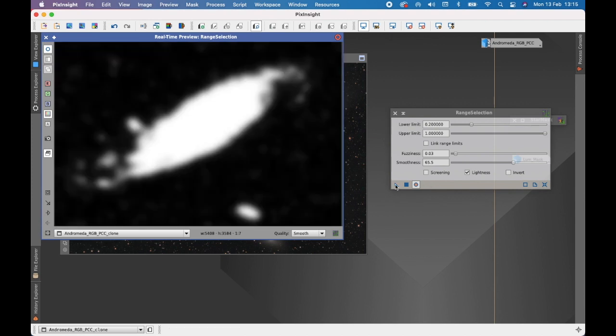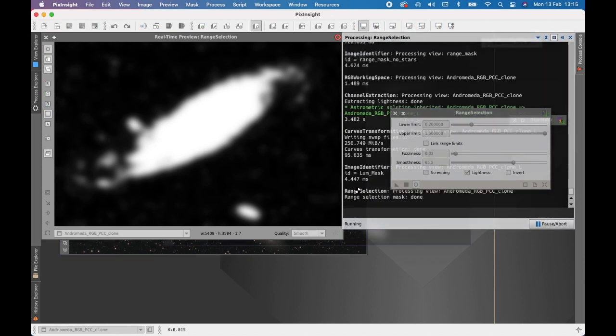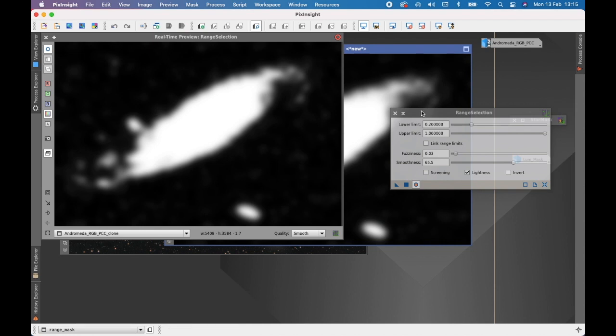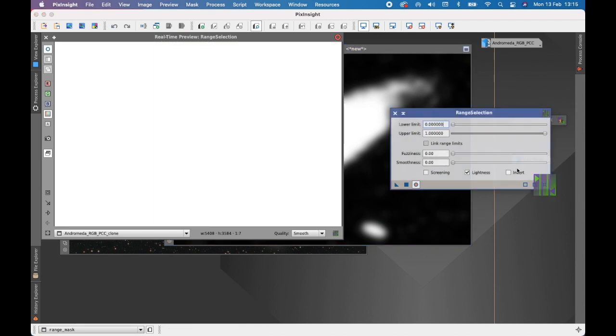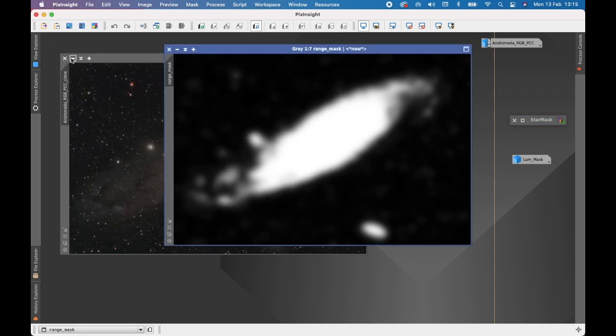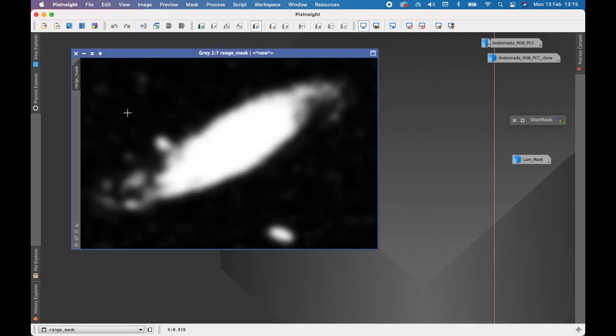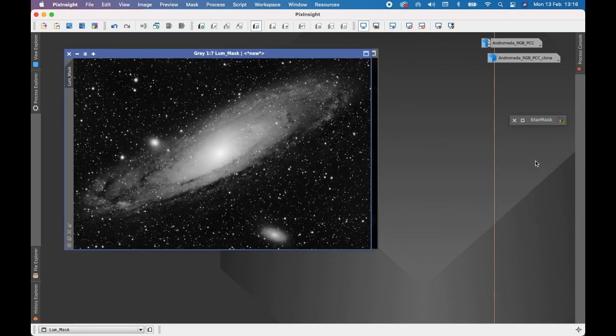So if we're happy with that, which I am, again we just grab a little blue triangle and drop it onto our cloned image. Reset the process, close it, and the real-time preview. So now we have a range mask, nicely titled for us, and we have a luminance mask.